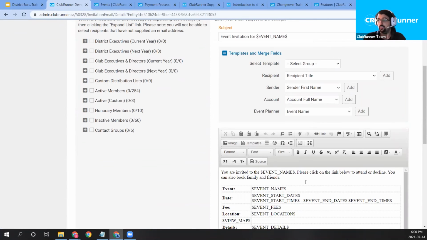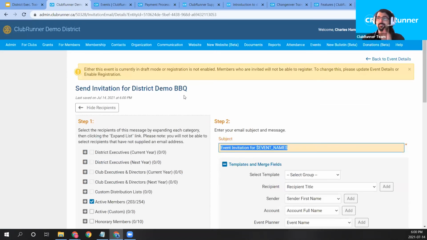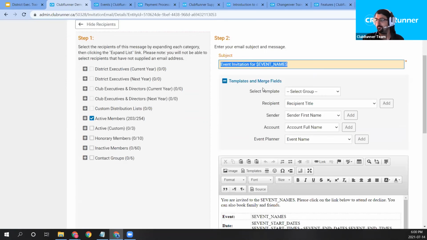And this is basically just a quick way to send invitations to your active members, as well as, if these contact groups should be working for you, your district executives, so you can select them, provided there are contacts in those groups, and there will be for your populated accounts. So we've got our subject line filled in for the default text here. It says event invitation for event name merge field. I believe a district demo barbecue is what's going to be replaced here.